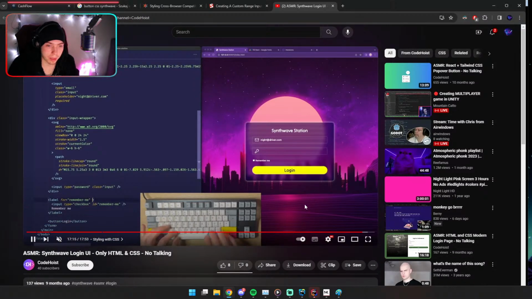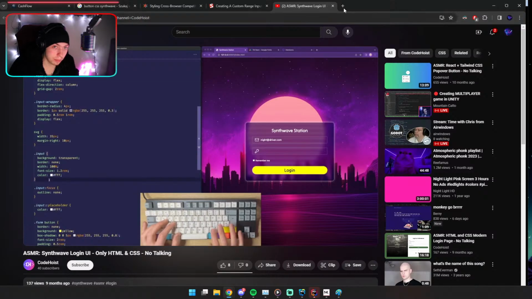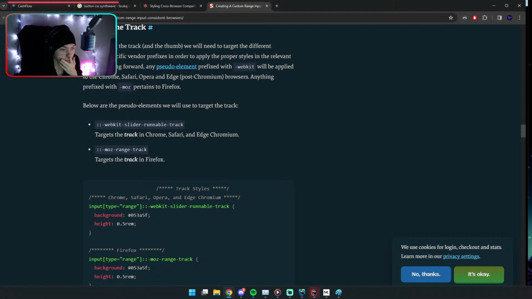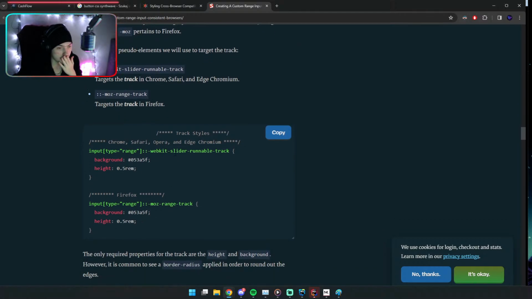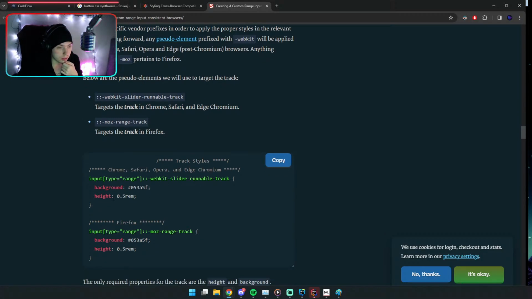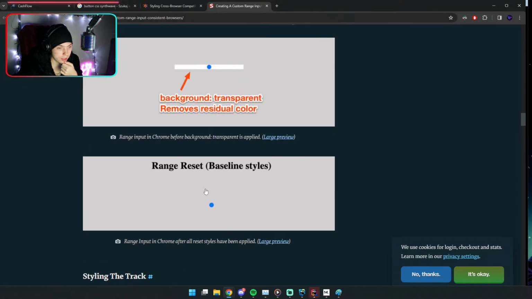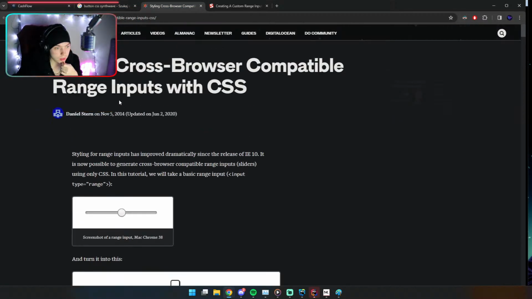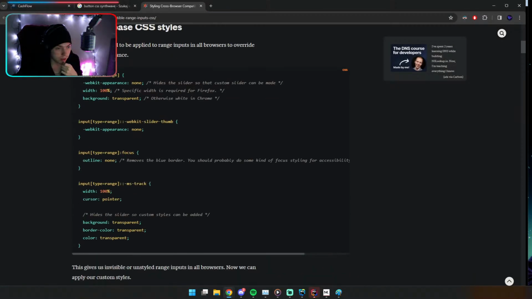I feel like mine is better. I mean, this is good, obviously. Oh, we do not have a remember button. Okay, we should actually add that, but not now. I don't care about it right now. So how is it styled? From Kid Opera Edge, so WebKit slider, runnable track, background, and also height. Quite a lot of text. The focus outline removes the blue border. Some kind of styling forks.